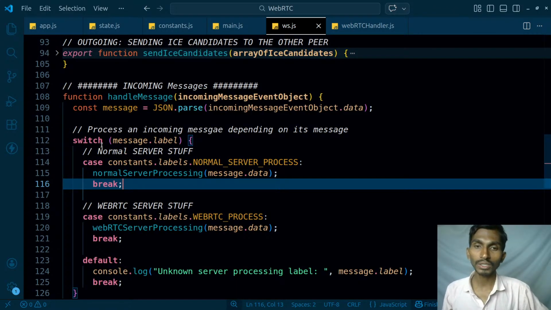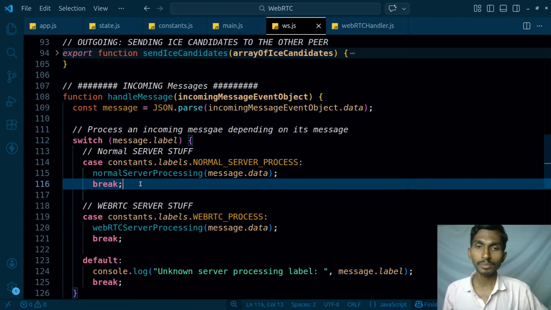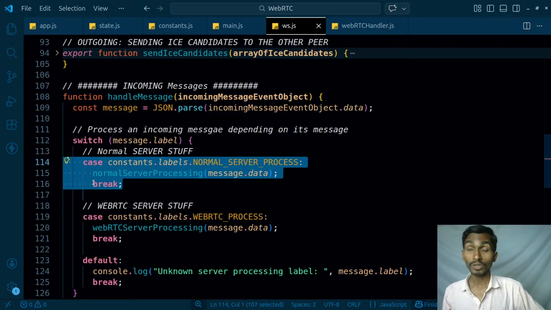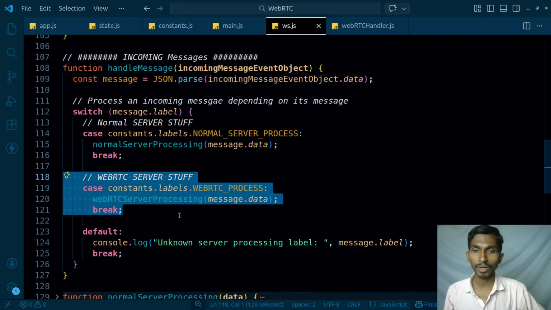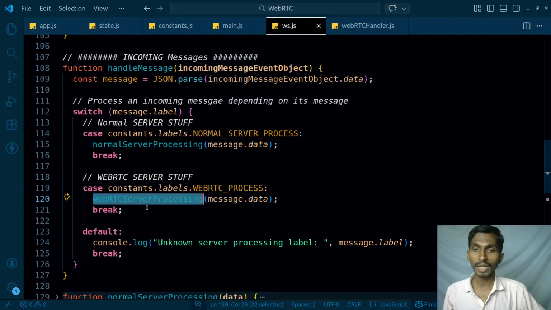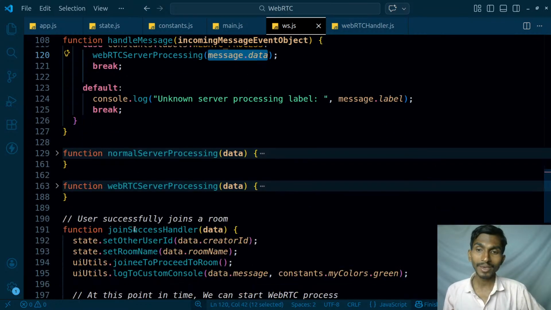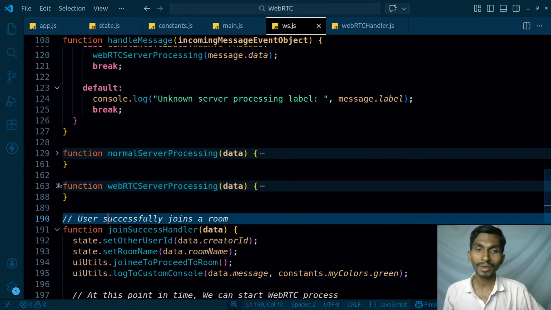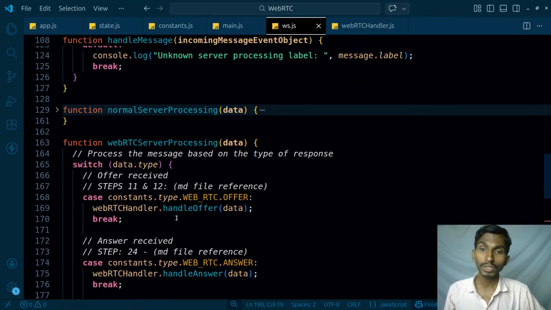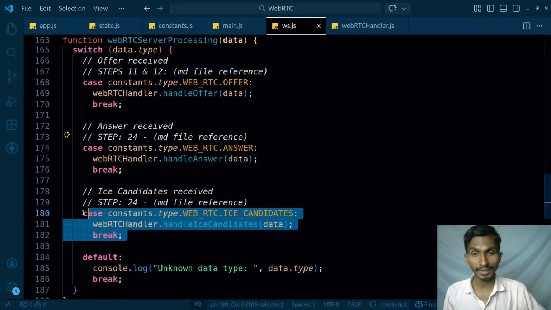So I will be getting the data. Once I got the data, I will have the label and I will have the data. On the basis of the label, I will be deciding what kind of process I have. Is that a normal server process or a WebRTC process? In our case, that is a WebRTC process. On the basis of that, I will be running this particular function and simply passing the data. Once I'm passing the data to this WebRTC function, I'm going to be checking the type, whether the type is offer, answer, or candidate.